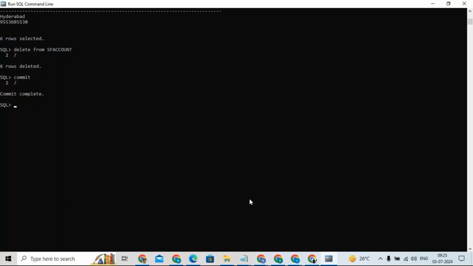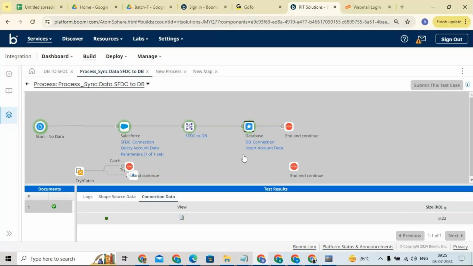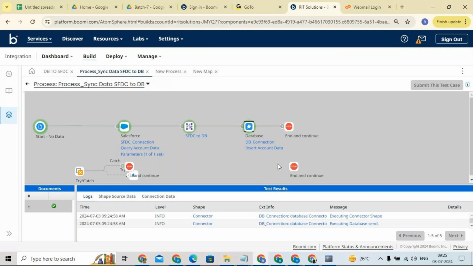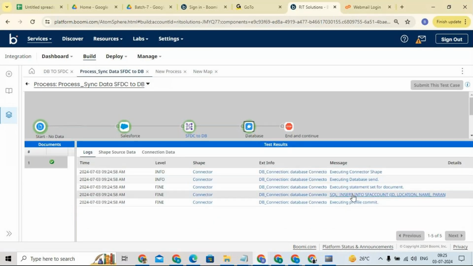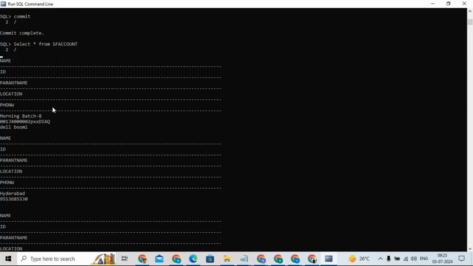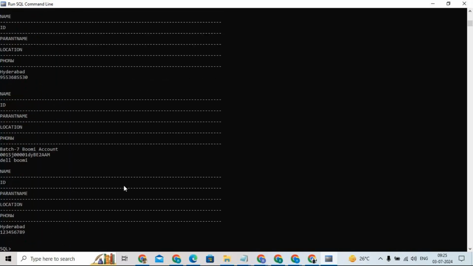Now what we can do? Which object is it? I can come and check the logs. What is the table name? Insert into SF account, right? Select star from account. Okay, these are all the tables which are created.